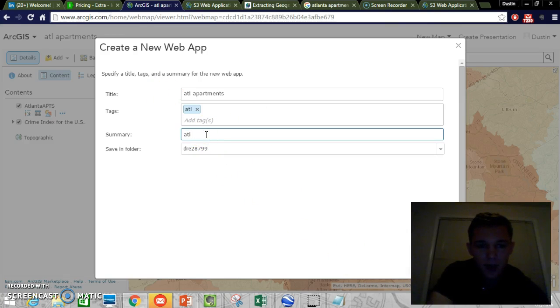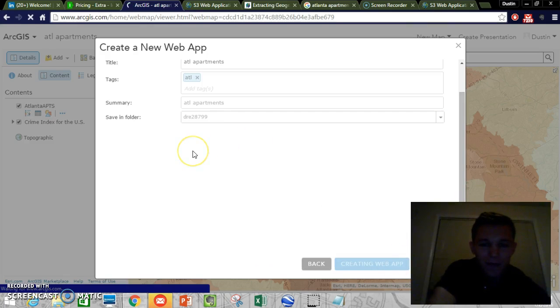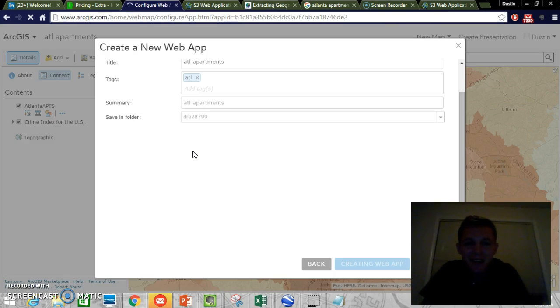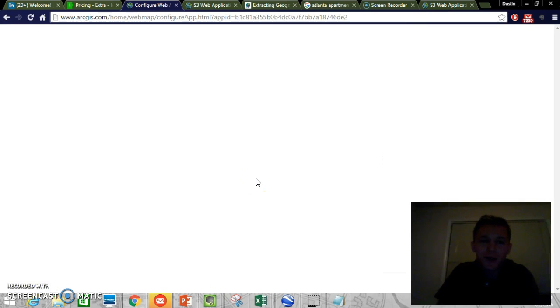Enter summary, ATL Apartments. You can make this a lot more sophisticated. I'm just really short on time, so I'm going to run through it. And we create a web application. So that's really quick, and it might not seem like a lot of features, but I just don't have enough time to really show you all of the features. I may put together some very detailed and specific videos on how to do certain things with ArcGIS.